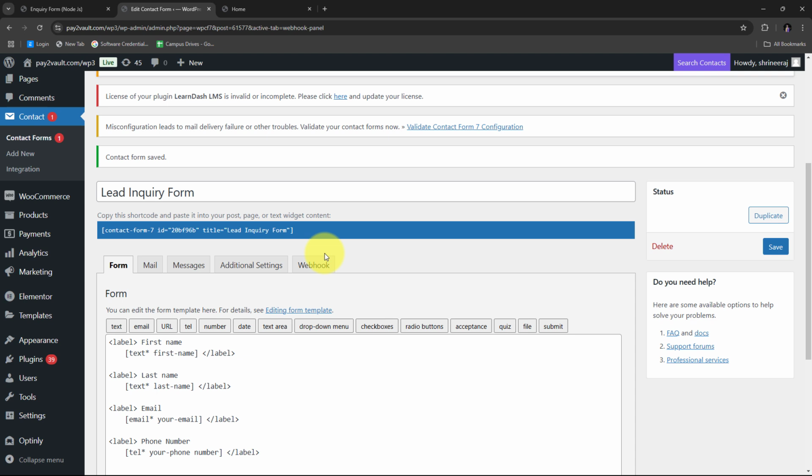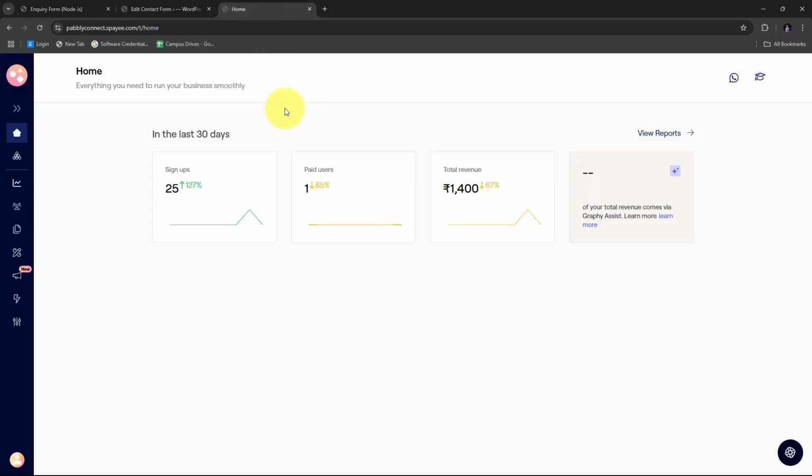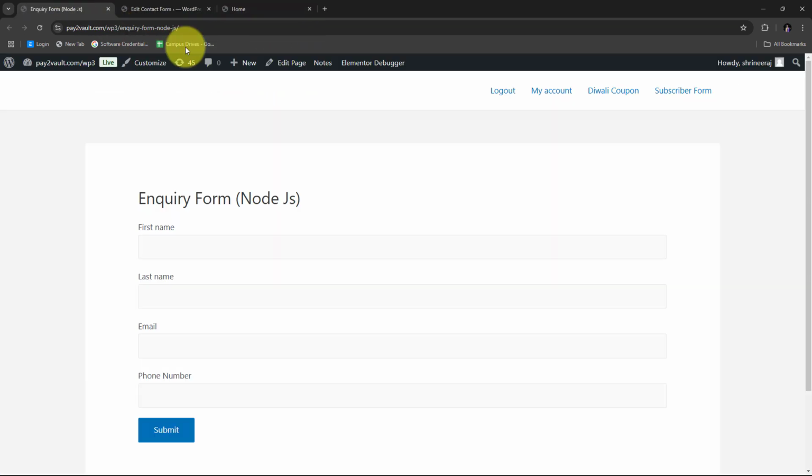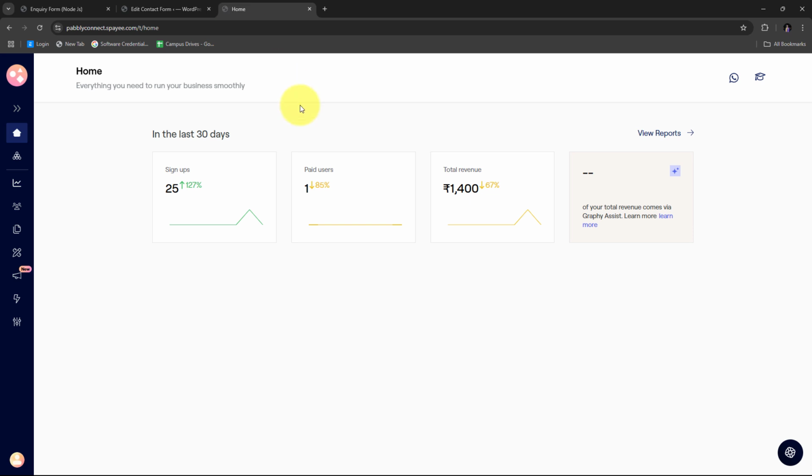This will eliminate the need for manual data entry, speed up my enrollment process, and ensure a smoother experience for both me and my students. For this, I just need to connect contact form 7 with Graphy in such a way that whenever I receive a new form submission from contact form 7, then automatically, using the details of that form submission, it will enroll a new user in my course in Graphy.